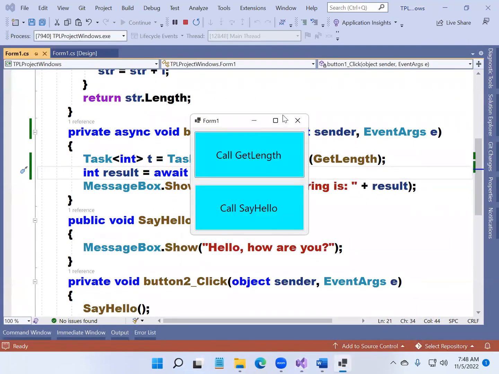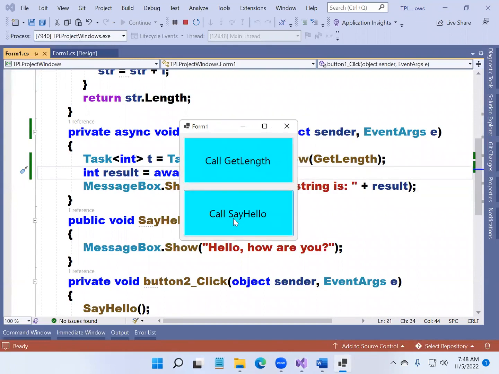See now, my screen is responsive. I'm able to click on say hello. I'm clicking on get length, then also my screen will be responsive. It is doing the background work now. It is doing work in the background.